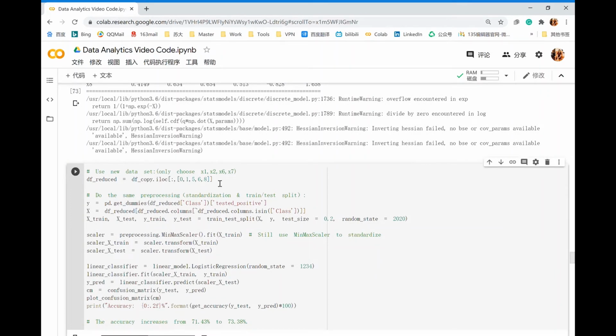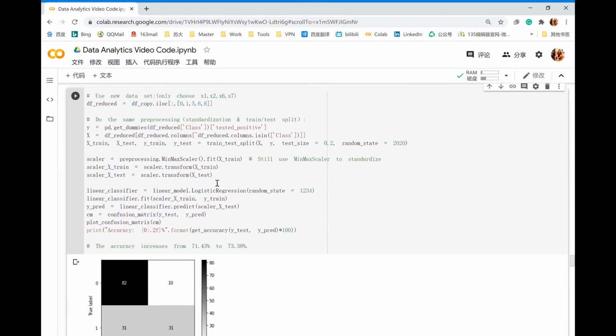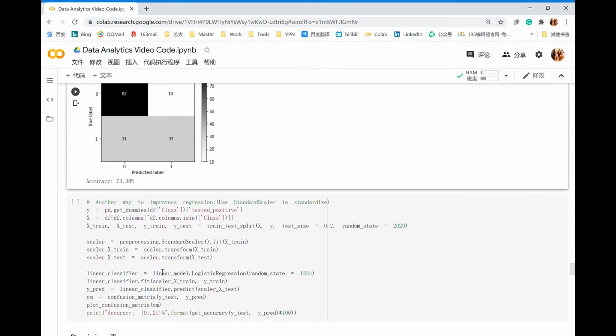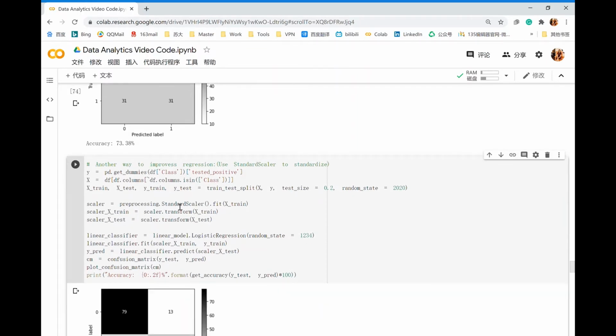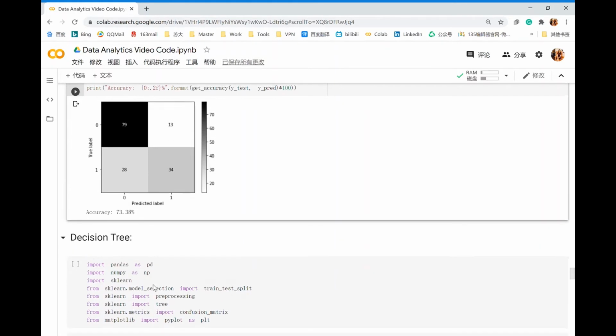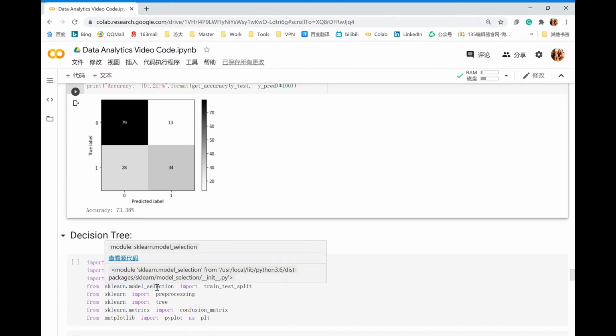As you can see here, I picked these 5 columns. Oh yes, the accuracy increases to 73.38%. Another way to improve the model is to use the standard scaler to standardize the data. As you can see here, I changed it so the others are all the same. Oh yes, the accuracy also increases to the same, which is 73.38%. Okay, so that's the part for regression.